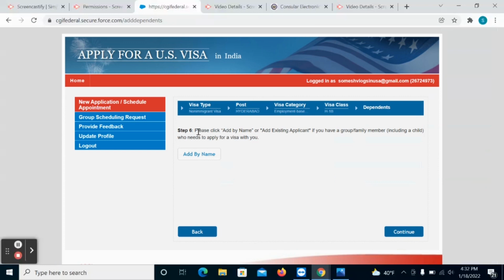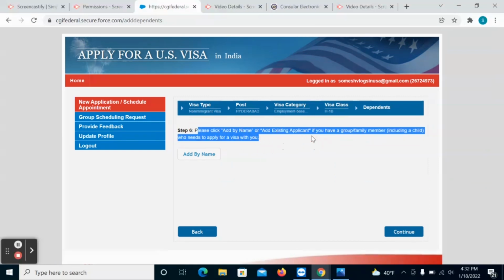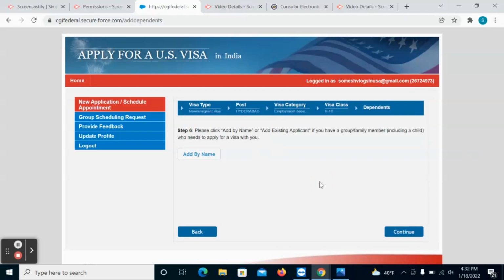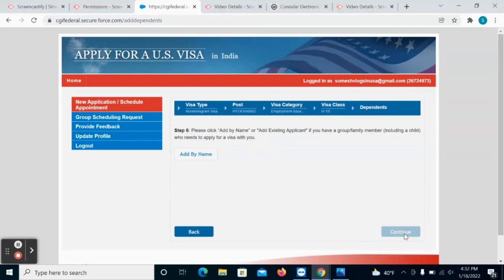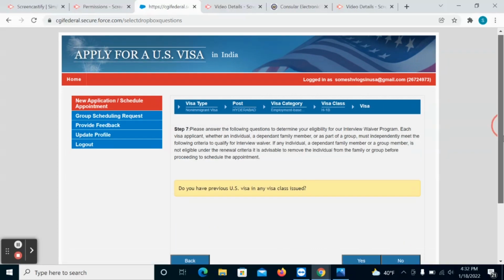So here you can add by name if someone is accompanying you or if someone is coming along with you for the visa appointment, like a group. For example, if the primary applicant is going, then they can take the secondary applicant, like a dependent. They can add their names. Currently, we are doing only an individual application. Then I want to click on continue. So I'm not adding any dependents there.